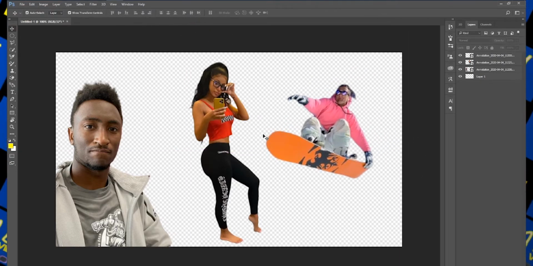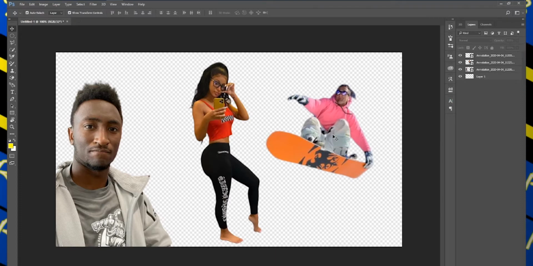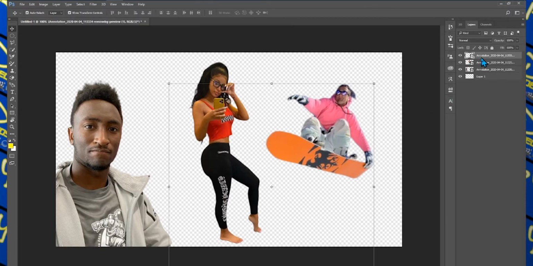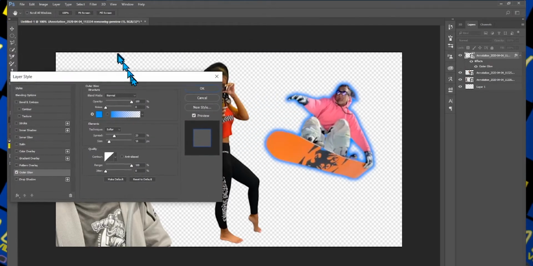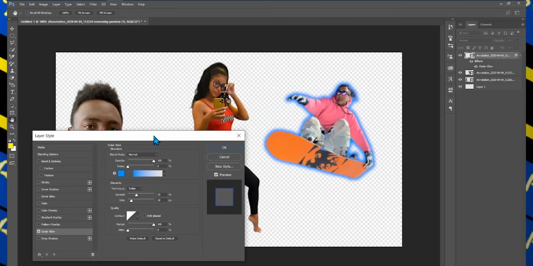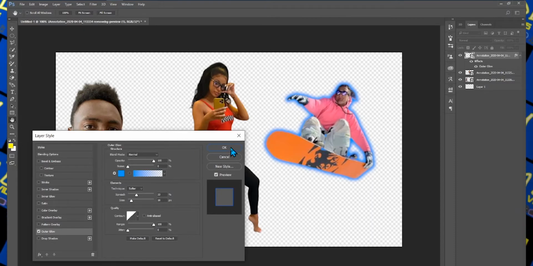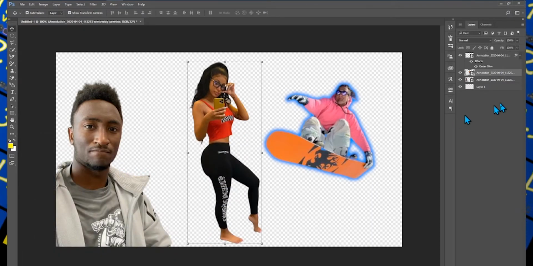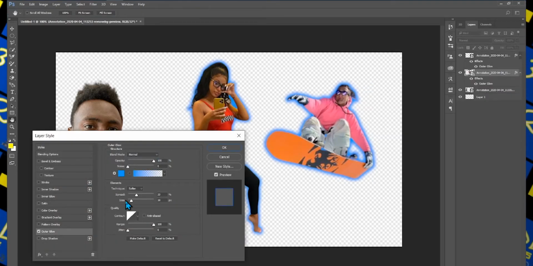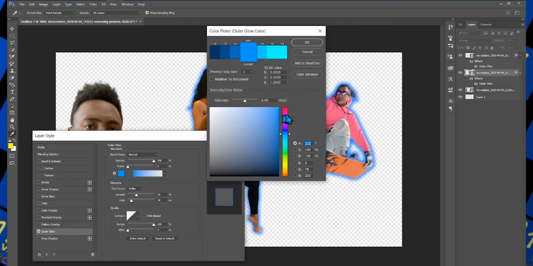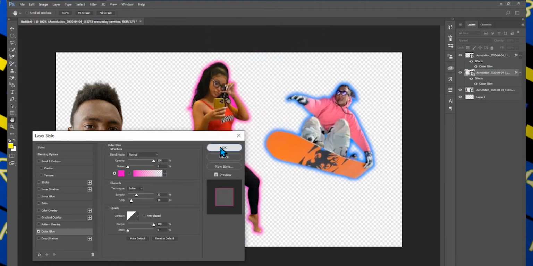So what do you want to do, guys? After this, you want to make them pop. So how I make them pop is basically I add an outer glow effect. So there, I'm gonna use blue for Casey Neistat because why not? And I'm gonna use pink for Cardi B because why not? Outer glow, change that to pink real quick, bada boom, bada bing.